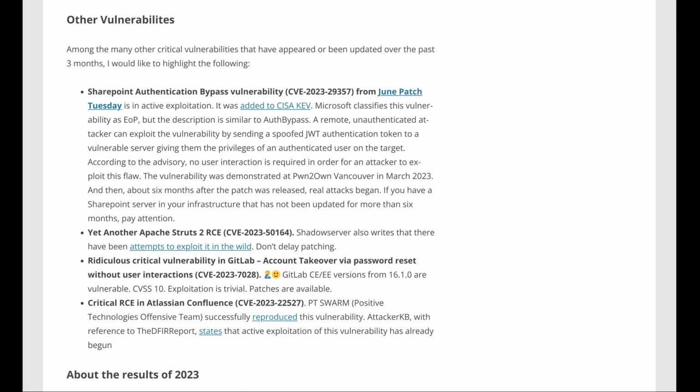Patches are available. Critical RCE in Atlassian Confluence, CVE-2023-22527. PT SWARM, the Positive Technologies offensive team, successfully reproduced this vulnerability. Attacker KB, with reference to the TFIR report, states that active exploitation of this vulnerability has already begun.